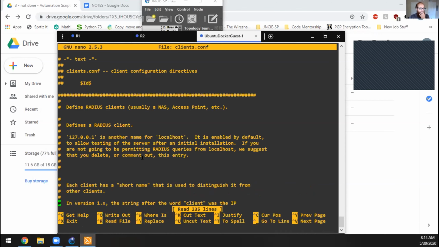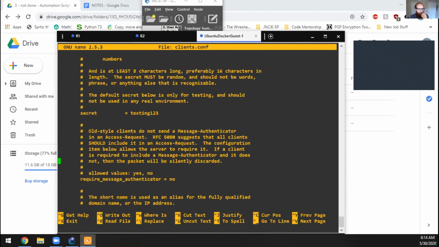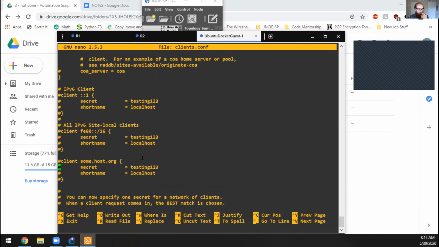Okay, so I made a typo or something. I'm not sure what happened there, but let's continue on. Okay, here we go. So client, and this is R1, and then IP. We don't even have to call it R1. I think we can do 172.16.0.1 and be fine. Let's see if that works. Secret, radius_password.